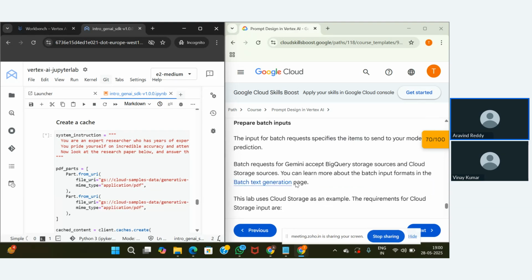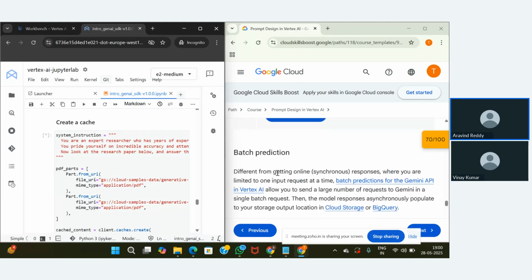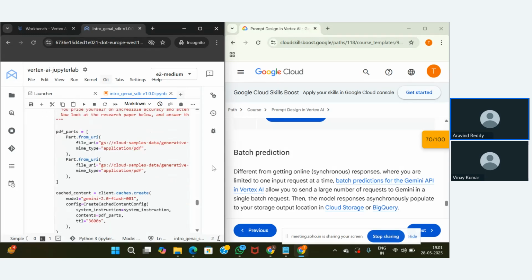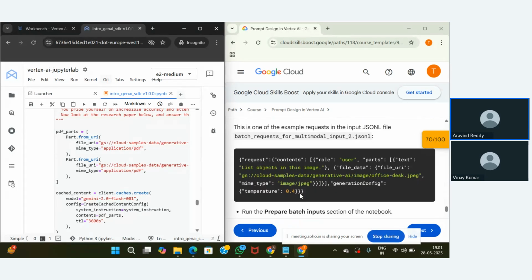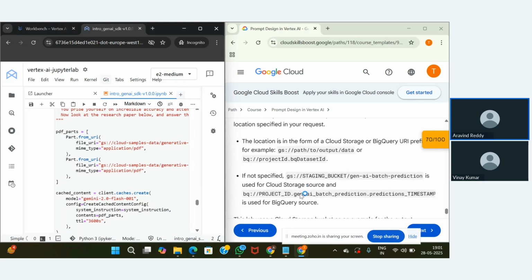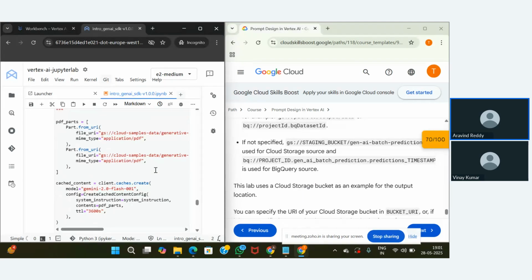Batch prediction it will also do. What does batch prediction do differently from getting an online synchronous response, where you are limited to one input request at a time? It allows you to send a large number of requests to Gemini in a single batch request. Then the model will respond and populate the storage output location. Okay, let's explore this batch. After that we're going to know some more information.